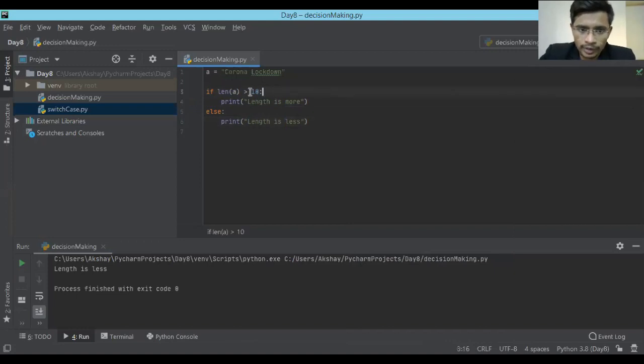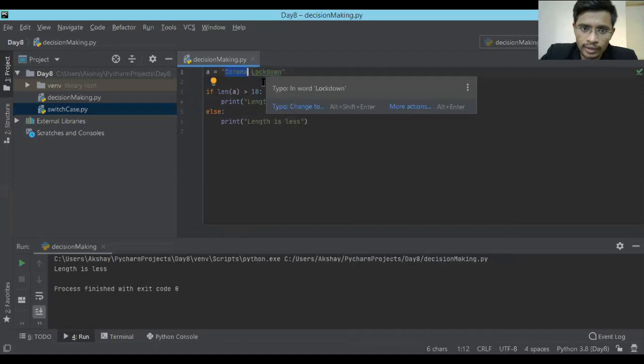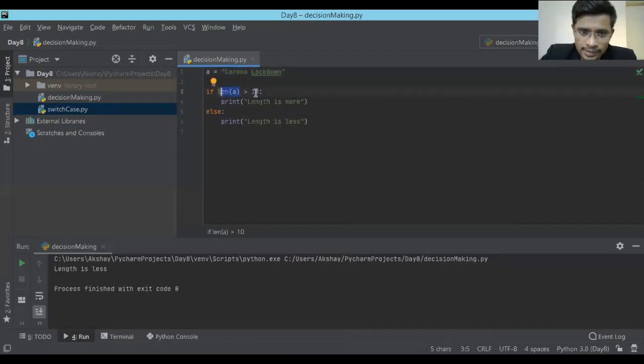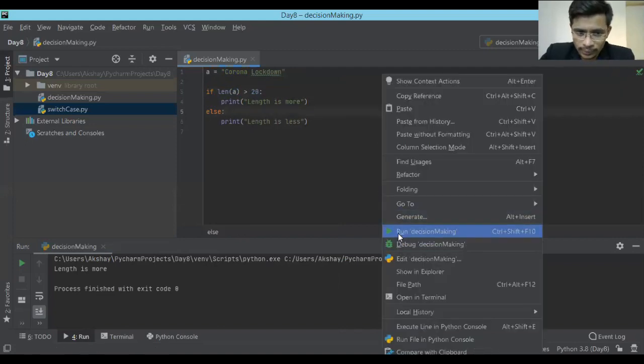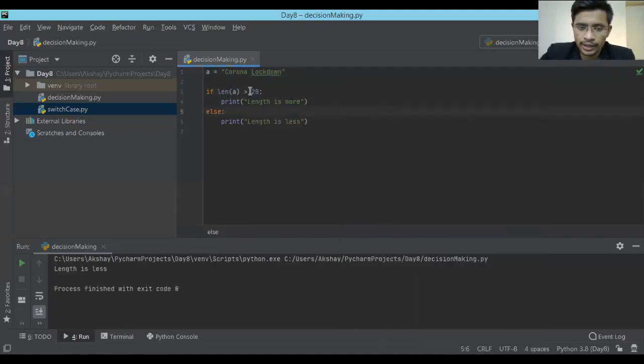Okay, so now it's perfect. The length of a might be something like 6 and 4, 10 and 14. The length of a is 14 and 14 is greater than 10. Yes, it is true, so it will go over here. Let's check again. Yes, the length is more, so it is going over here. If I do it like 20 over here and run, yes, it is not greater than 20, it's 14, so it is going in this other branch.